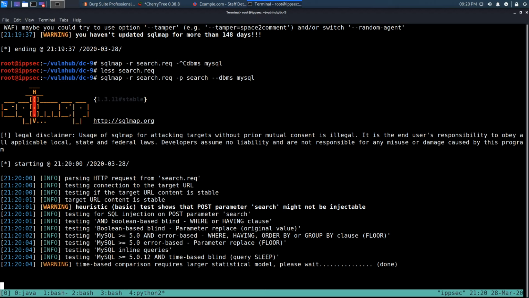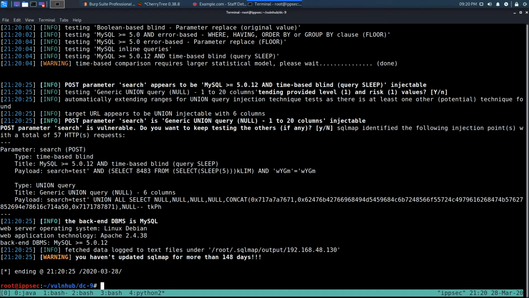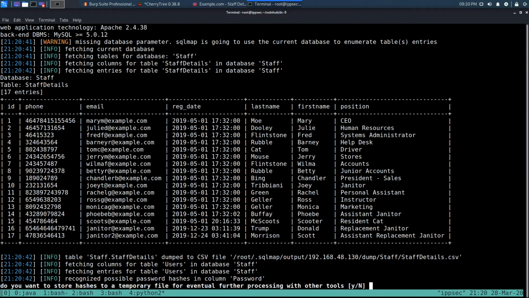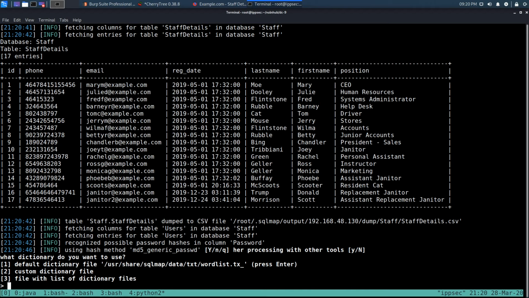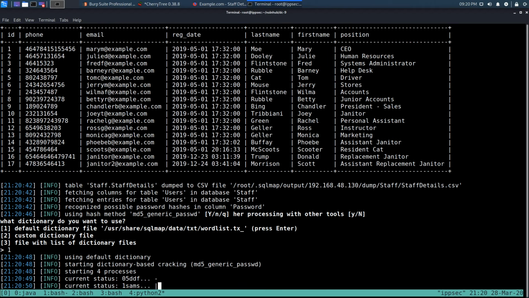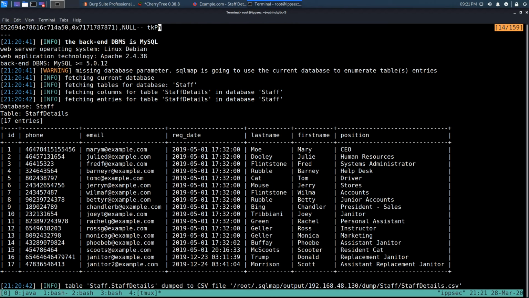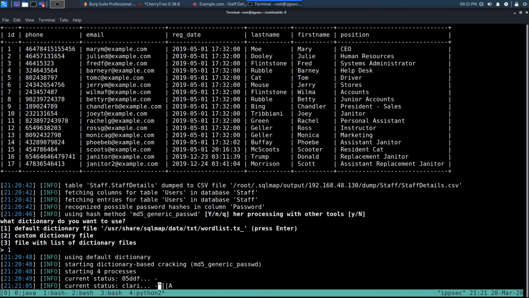And we can see what else is here. It's only doing time-based blind, which is going, oh no, there we go, union. So we can do --dump and get everything. Let's see, what did it just take? So this is the staff table I believe we had already got. And I guess now it's trying to crack passwords. Nothing was hashed. Staff details.